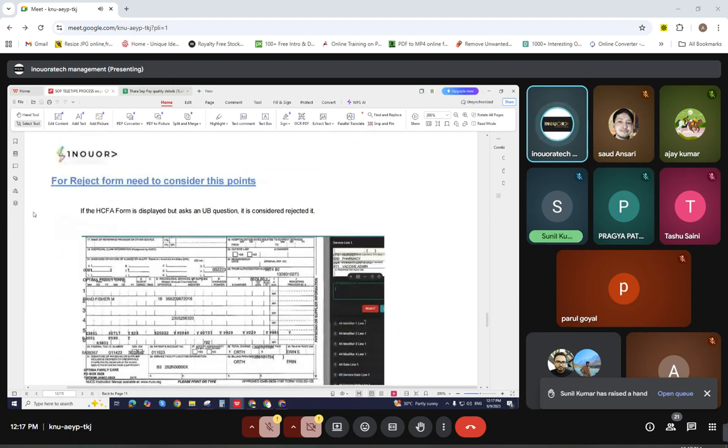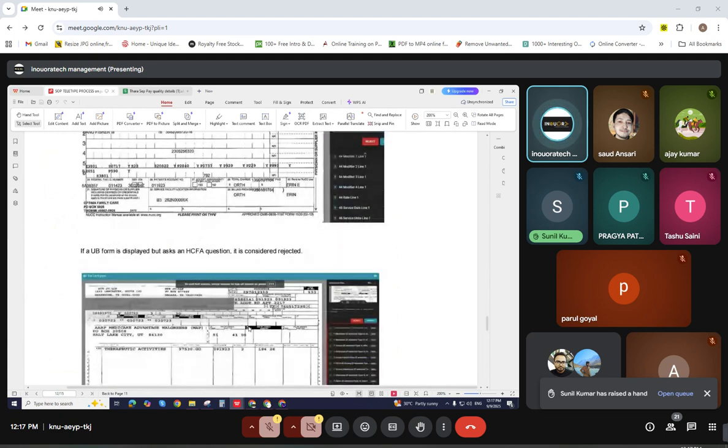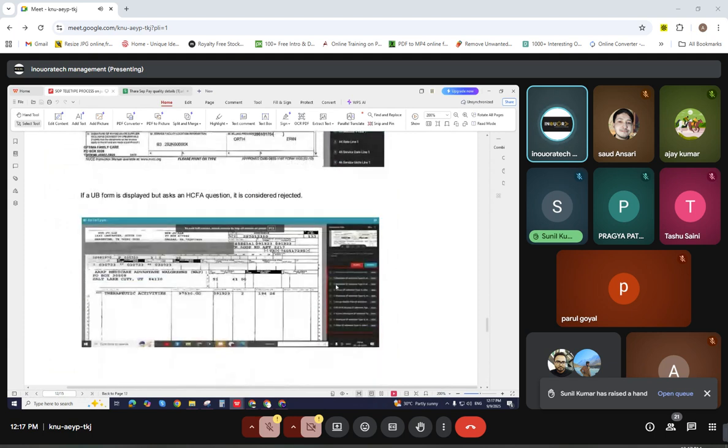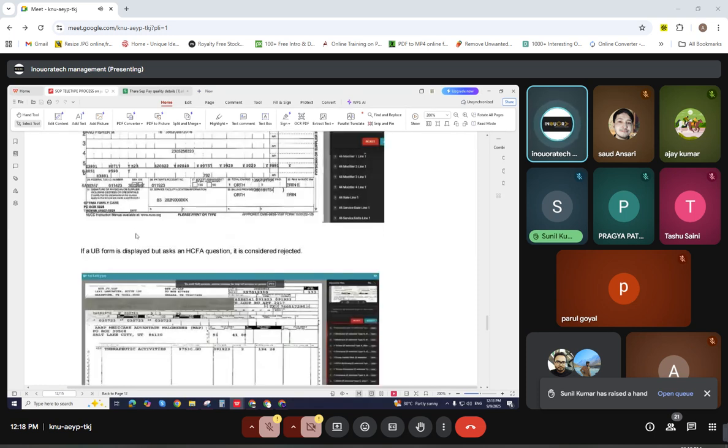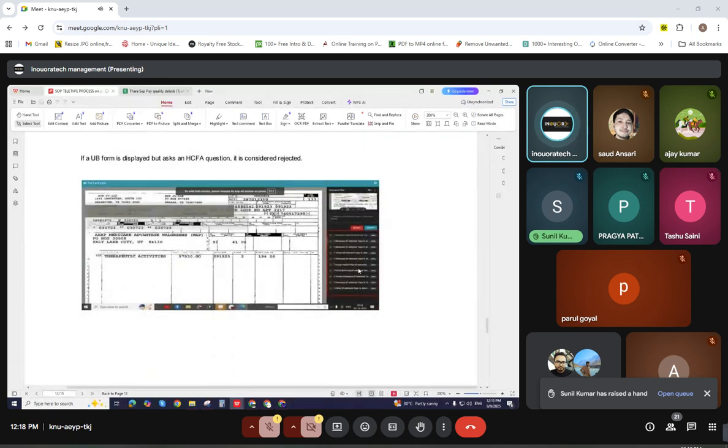Now for reject, if you receive a HIPAA form and a UB question, you have to reject. Or a UB form and a HIPAA question, you have to reject. Unwanted reject you should not do. Some people reject instead of accepting for blank fields because nothing is there, so they reject the form. You should not do like that. You only reject if they have given a HIPAA form with a UB question, or a UB form with a HIPAA question.